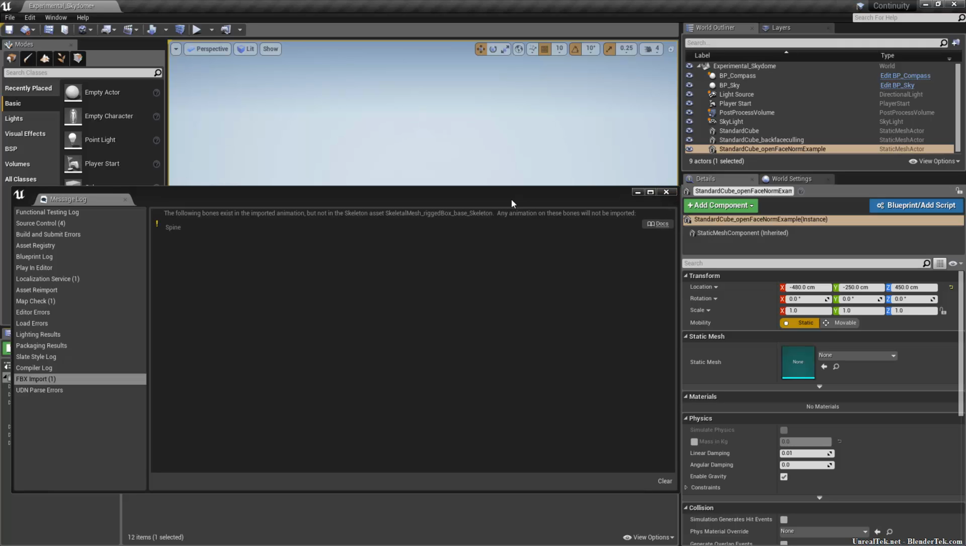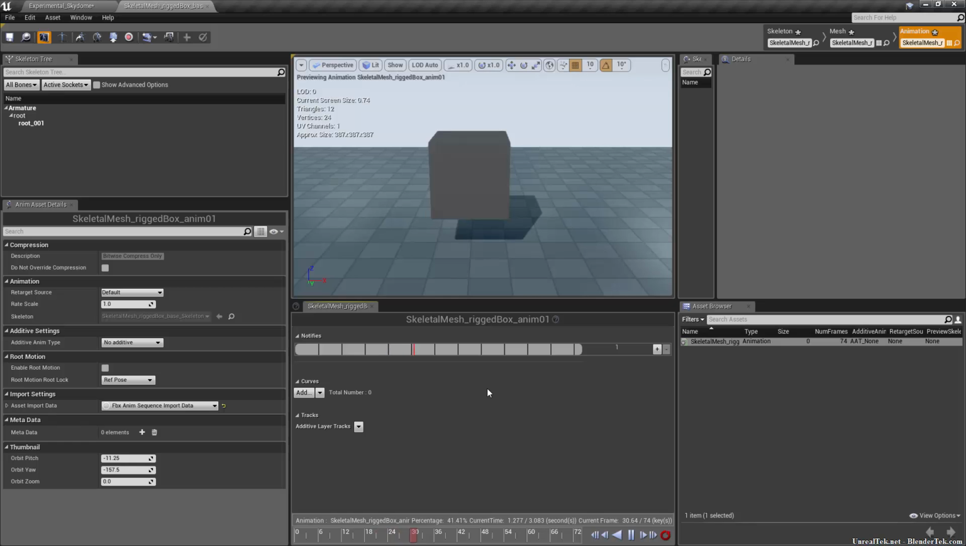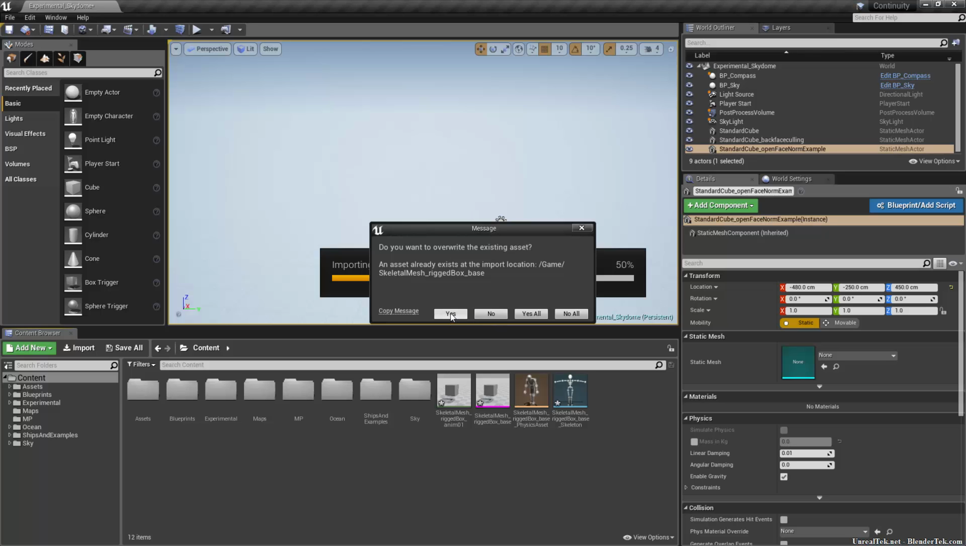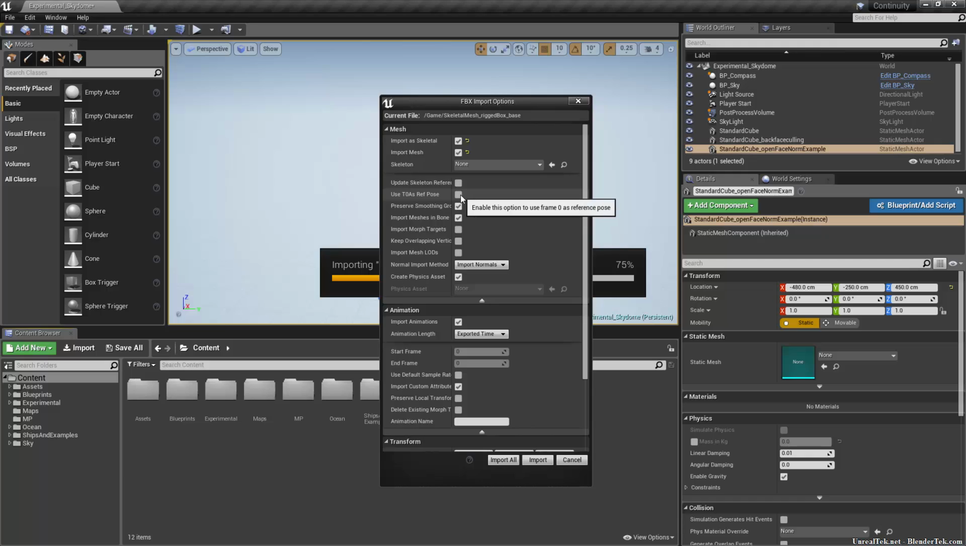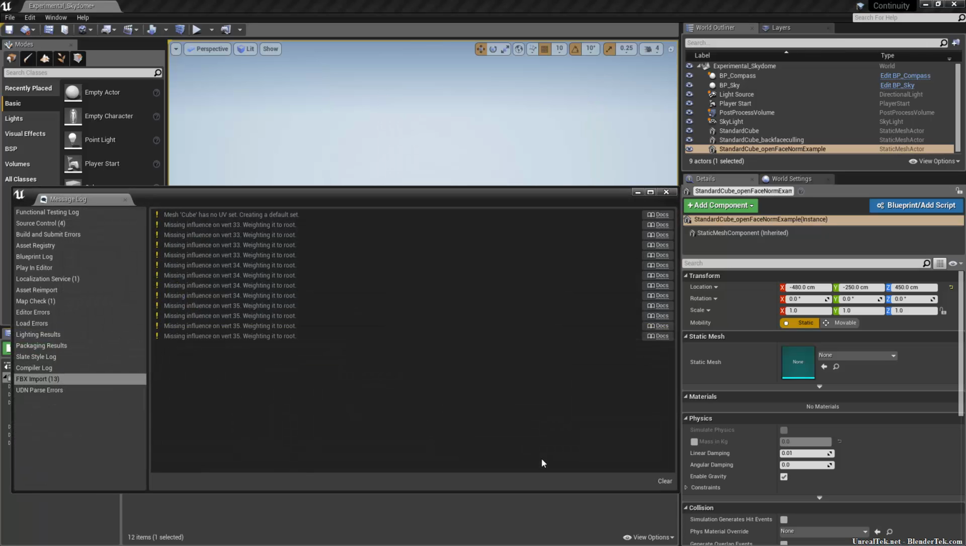It's apparently giving us some errors, but now if we open that animation, it should play. But apparently not. Apparently something didn't work. So I'm going to reopen that base, and I'm going to overwrite it. What I'm going to do is use T0 as reference pose. I'm going to try that. I don't want to import animations, and so I'm going to try importing again.